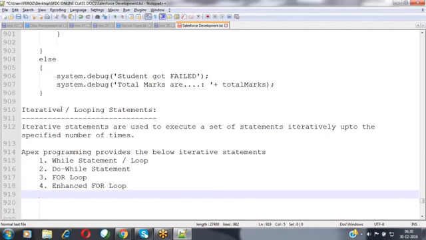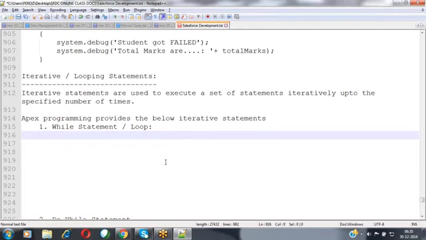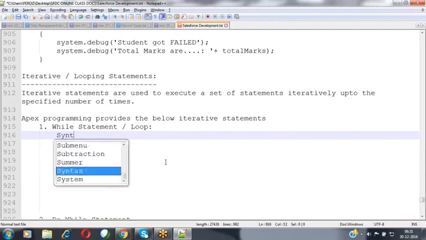Now let's see the while iterative statement. What exactly is the while iterative statement? The while statement is also an iterative statement, which gives the flexibility to keep on executing a set of statements up to the specified number of times. But whenever you are going to execute the statement, first of all, it will verify the condition.